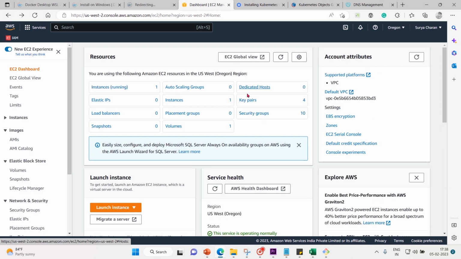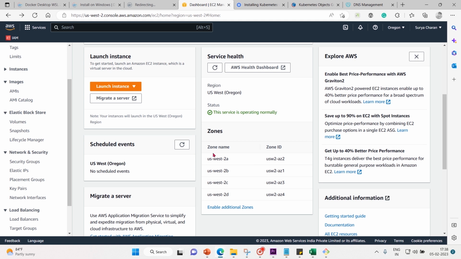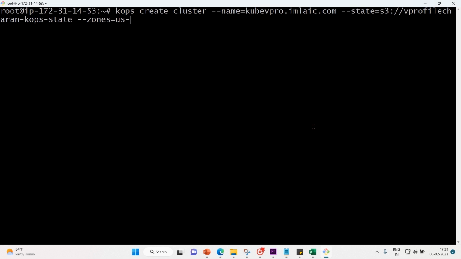So I'll use this, Oregon. Yeah, here you should find the zone name. You have US West 2A, 2B, 2C, 2D. Total we have 4. So I'm gonna use just US West 2A and 2B. That's more than enough. So US West 2A, comma, US West 2B. That's it.